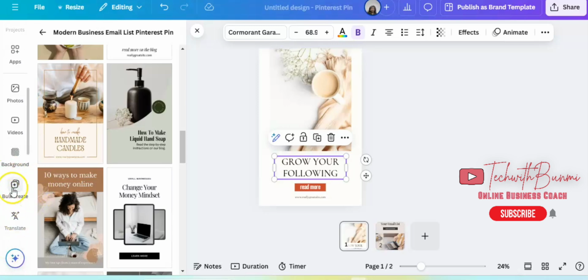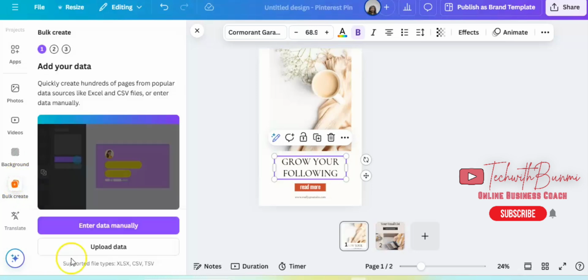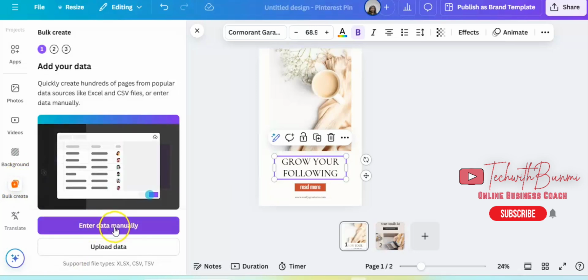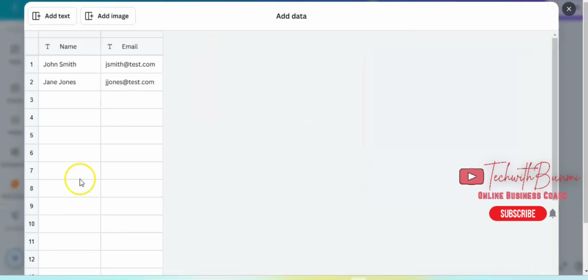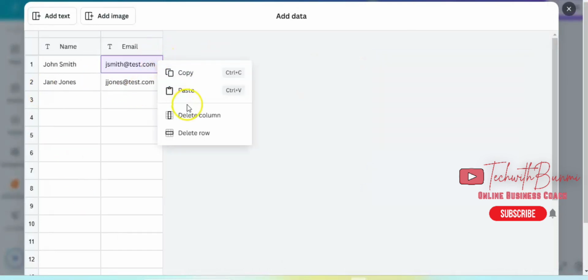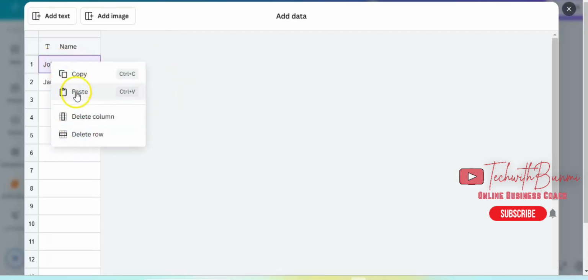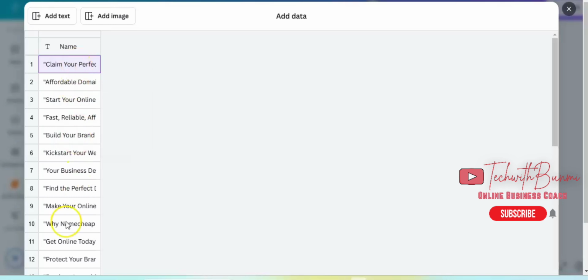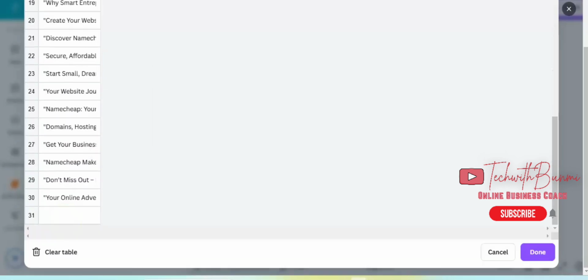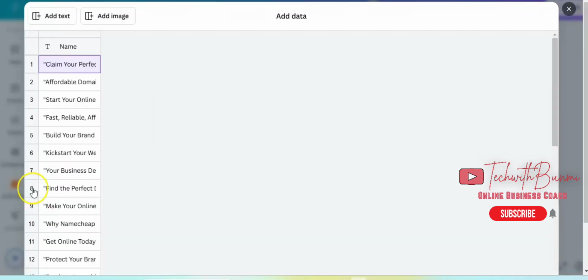To have this access for create, you will need the Canva Pro, and you cannot use it on your mobile. It has to be in your laptop. Okay. So we click on populate. We're going to enter our data manually. We click on manual. I'm going to delete this column. I'll delete this and I'll paste my stuff here. As you can see, we have our 30 topics here.